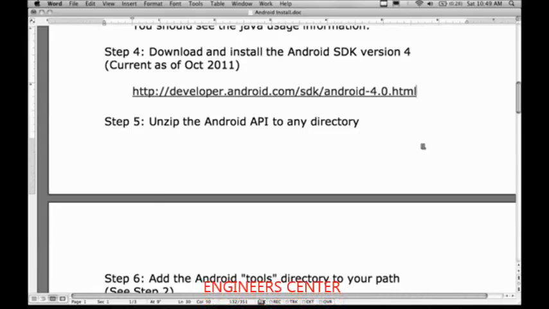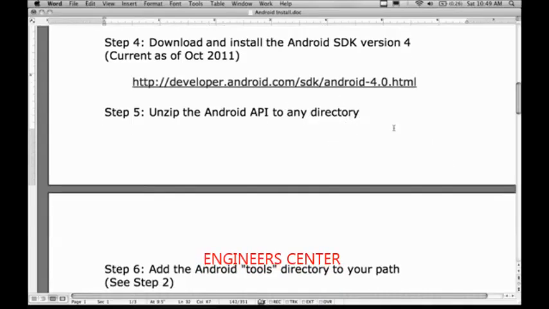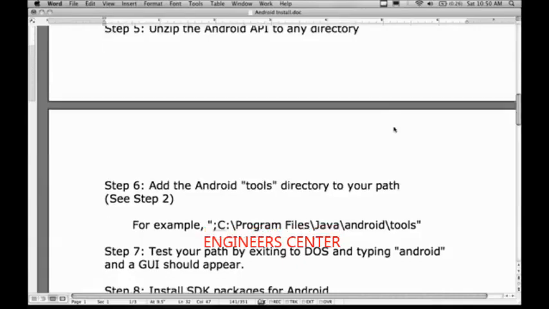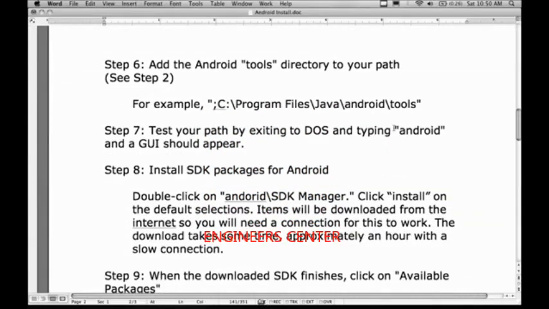This is my first exposure to the 4.0 version. I was working with a previous version last time, so it'll be interesting to see what the changes are. One obvious change already was that exe file option for the install. But we're downloading the API in terms of the zip file, so we're going to need to unzip it, and then we're going to have to add the Android tools directory to the path. As you've seen before, it was actually already added.